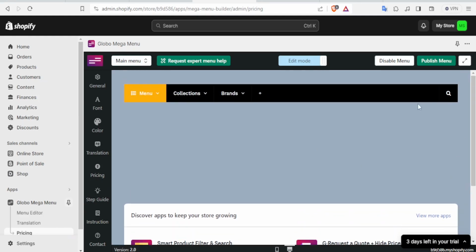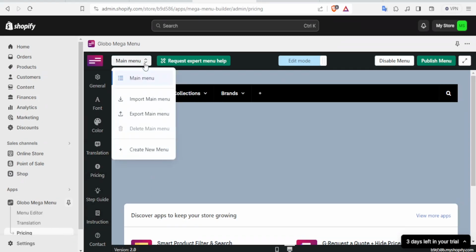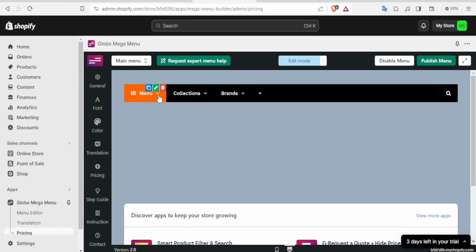And you notice how it looks like even at the top, the general, the font, the color, the translation, the pricing, and the steps here. So at the top here, you notice we have the menu. We have the main menu. If you click on that, you notice you can import a main menu, you can export it, you can even create a new one. And then down here, it has given you a few samples.